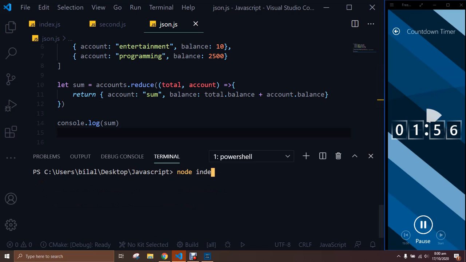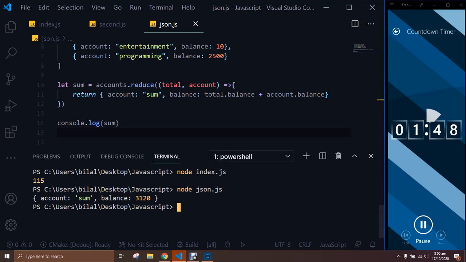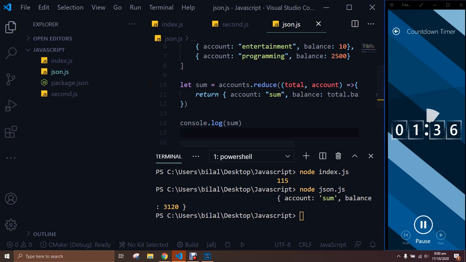So if I run my code here, node json.js, you can see that I have correctly calculated the sum of all the balances of my accounts. If you're wondering where these files are coming from, I have actually created two more files in my directory, one called second.js and one called json.js, and I created my code in those files.